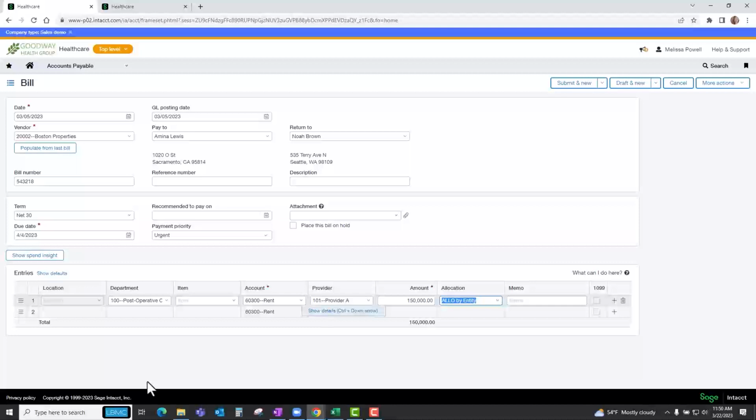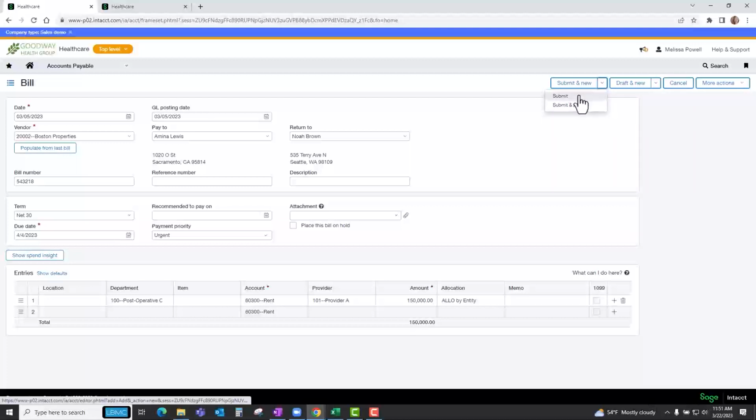Now, once this bill is populated, of course, I can go ahead and I have options to submit. Your options will be submit or post. Submit would be if you have approval set up, which we do in this environment. If you do not have AP bill approvals, your button will just be to post. You also have the option to draft.